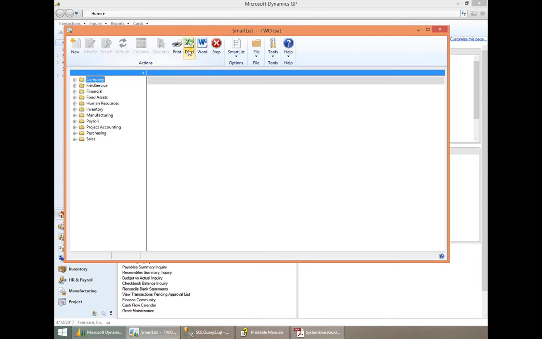SmartList uses predefined search criteria called objects, and that's going to make searching easy. The objects are organized and listed on the left-hand side of the SmartList window. They look like the folders over here on the left. Objects display by series, which are also known as the modules in the system. Then they're grouped, and when groups are expanded, each object is displayed in the group.